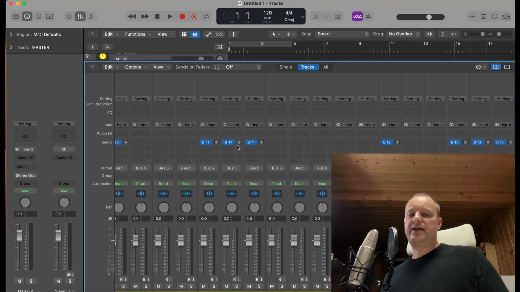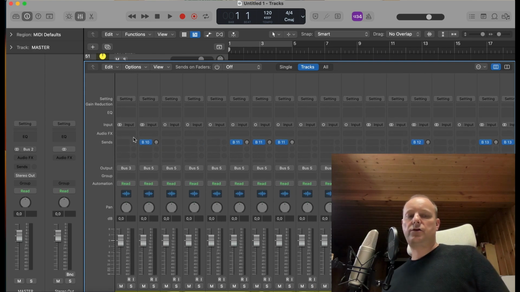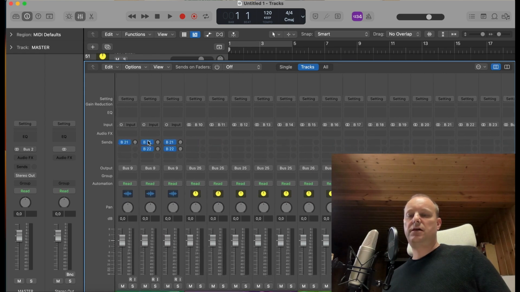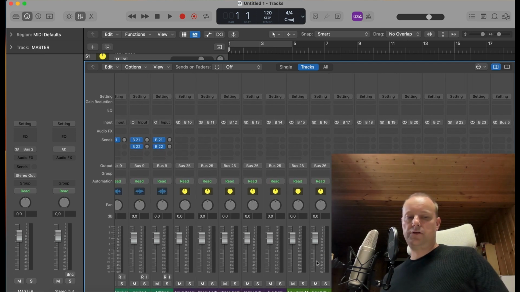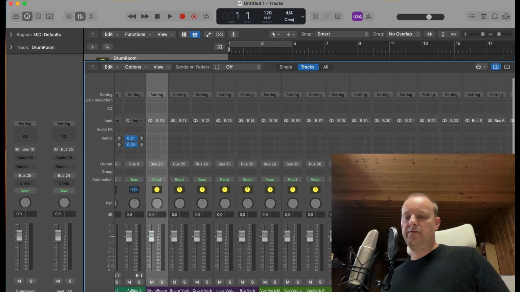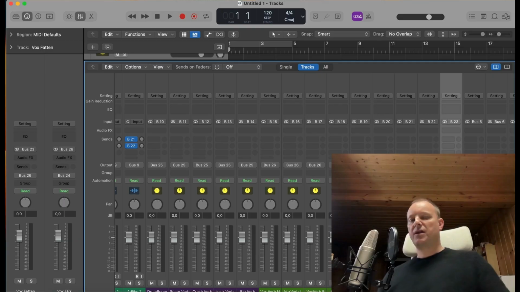The beauty of this is that there's no plugins here. It's empty. All I have is my send effects here. Those are the blue ones here. Those are my sends. And they go into my send channels, which are here, starting with the drum room and ending with the vox fatten. And so here I would need to insert plugins.